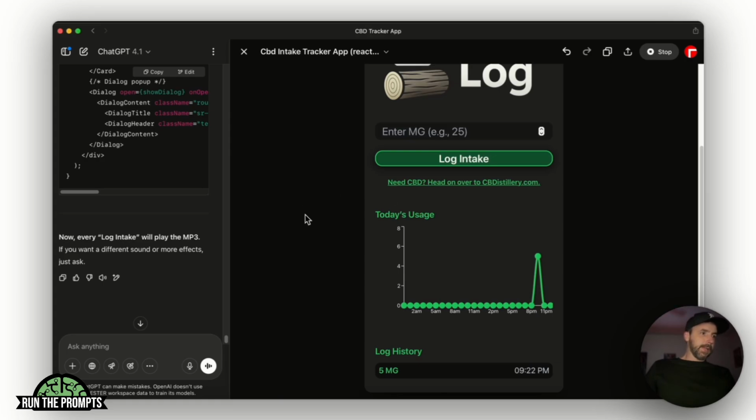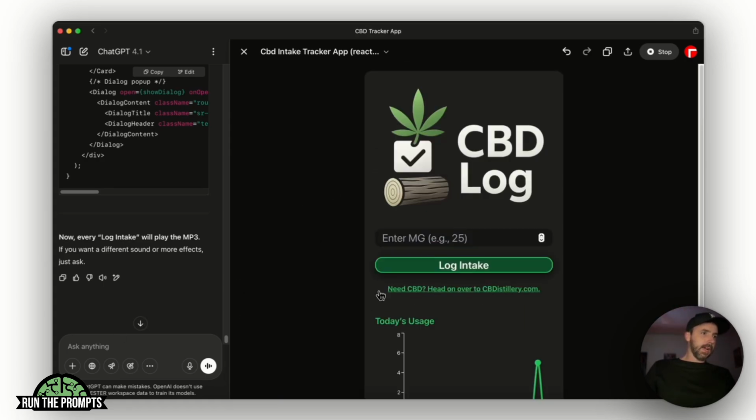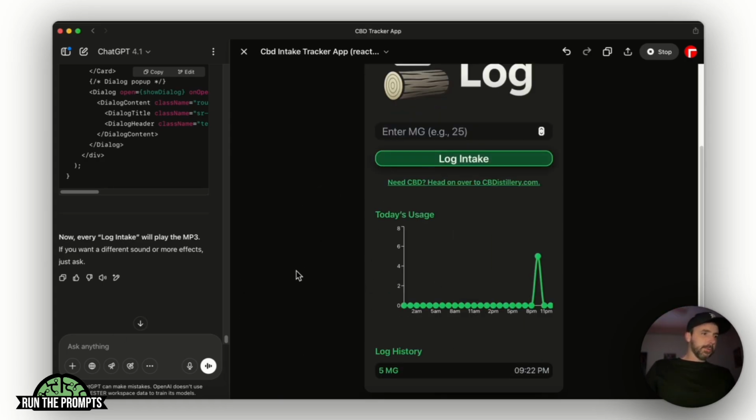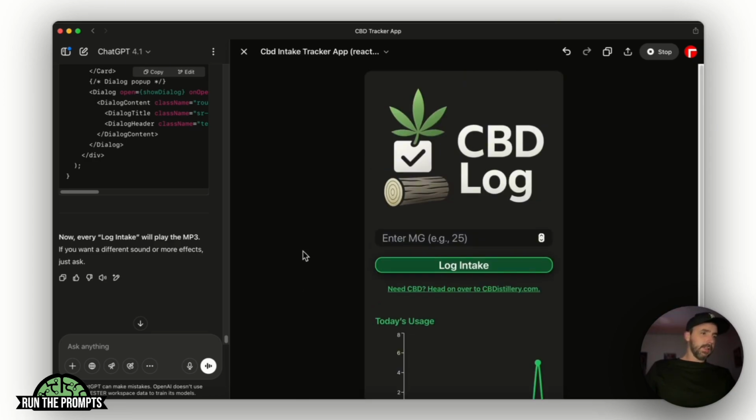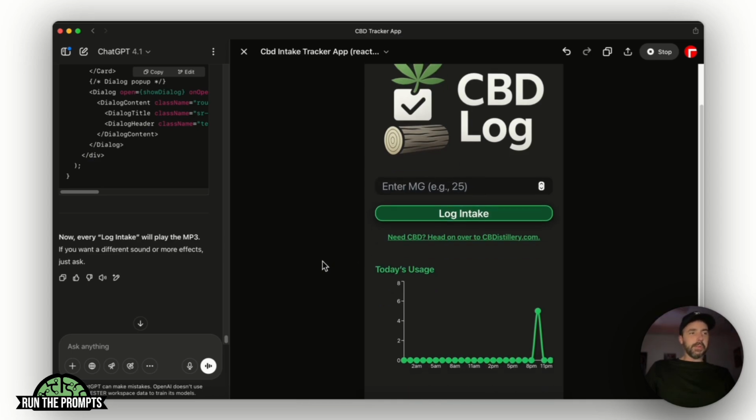Okay, so we got this looking pretty good. Now, I made a ton of changes to the original, from the colors and sizes of different things and the little pop-up. So get as creative as you want. Let me give you a quick example. Like, I don't really like this button, so we're gonna say for the button background color, use a subtle gradient from green to dark green.